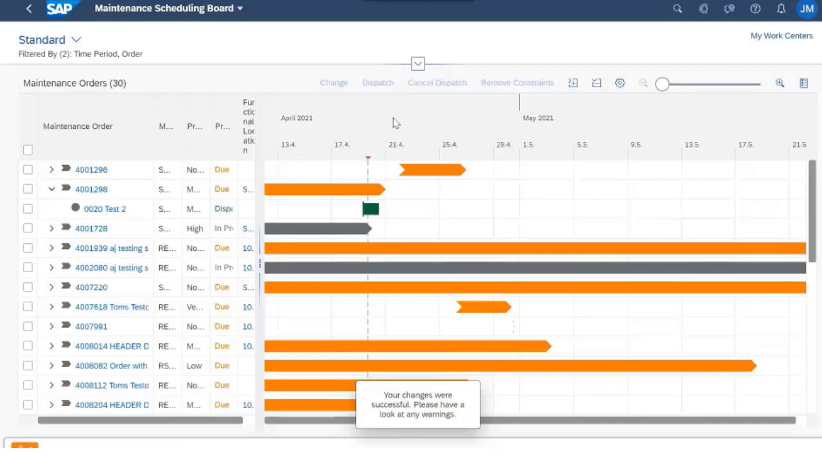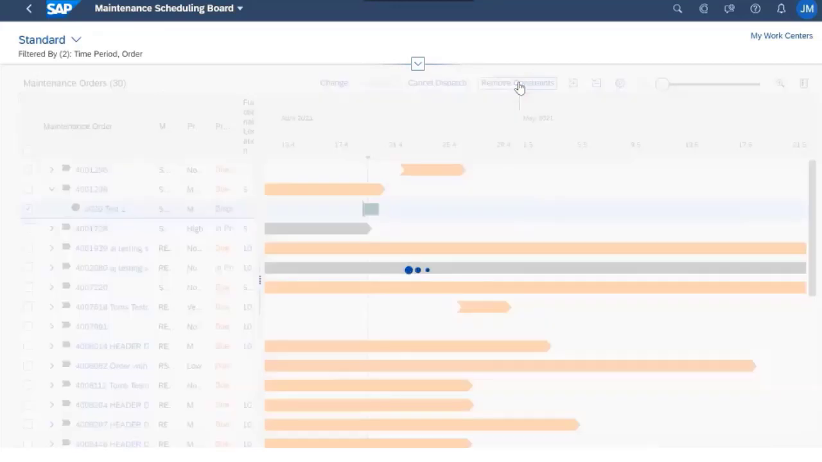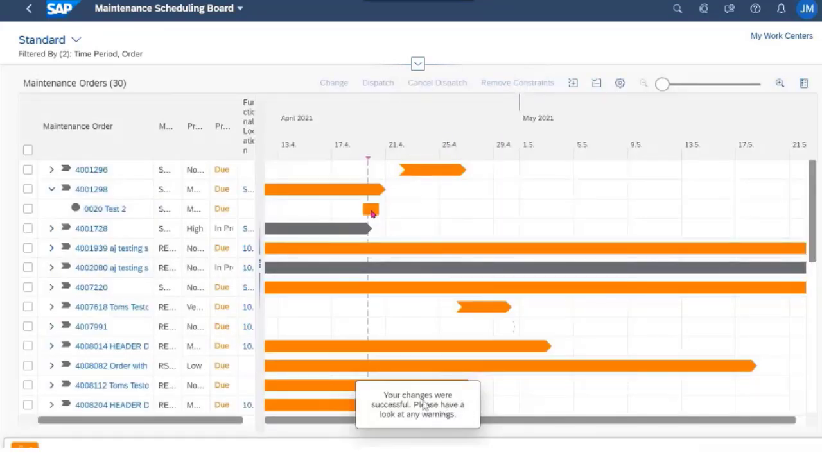And what is new? You see in a second here, this new button, Remove Constraints. Now, you know, you cannot change this dispatched operation because the start date is fixed. But now we have the opportunity, if we select this operation again, this new button, Remove Constraints, is enabled. And what does this mean? If we now press the Remove Constraints button, we will remove this constraint, which means the must start on date constraint is removed. And now we are free to make a new schedule for this operation.